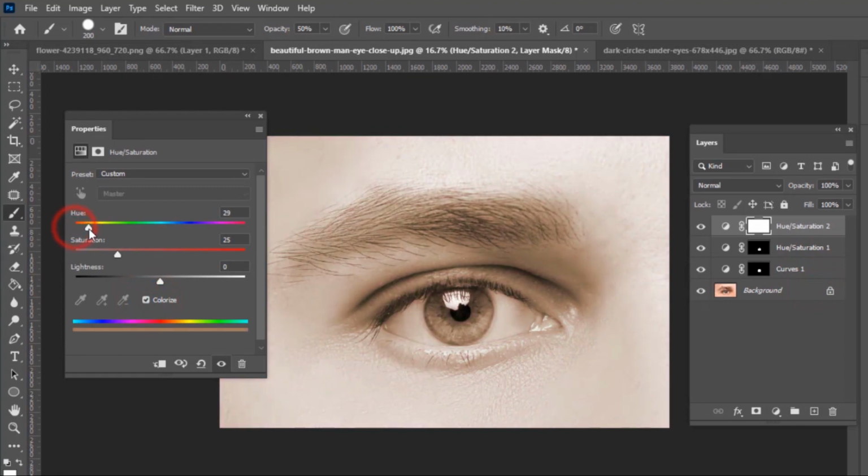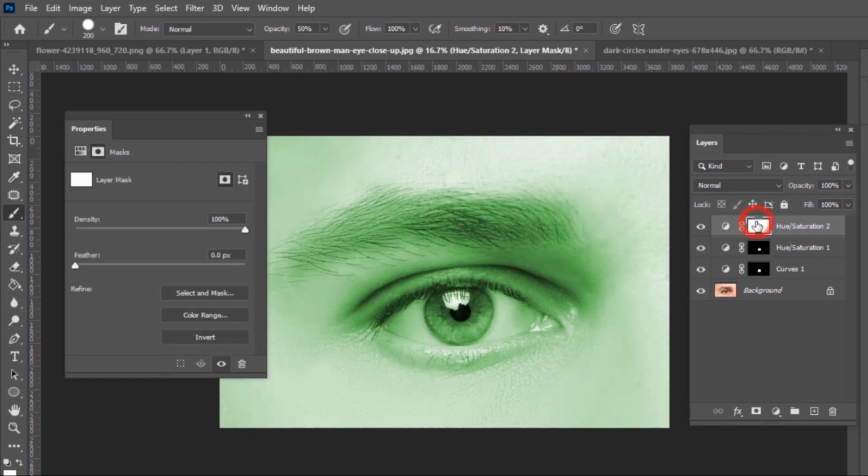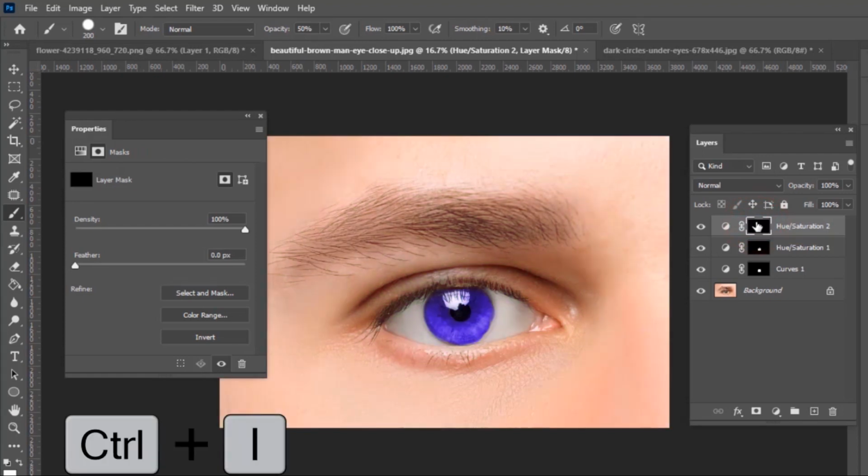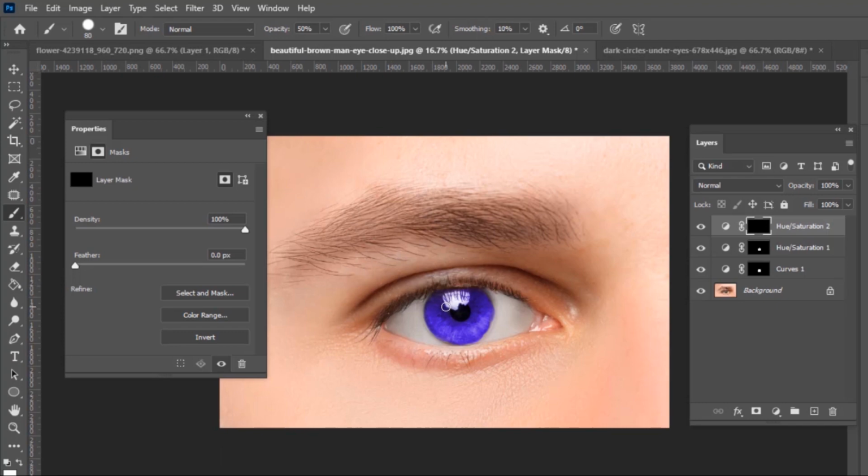a different color. I'll go with the green, increase the saturation a bit, then select this layer mask and Ctrl I, invert it, select the brush tool, I'll make it a bit small, then come here and paint around where you want to add that color. So I'll increase the opacity.